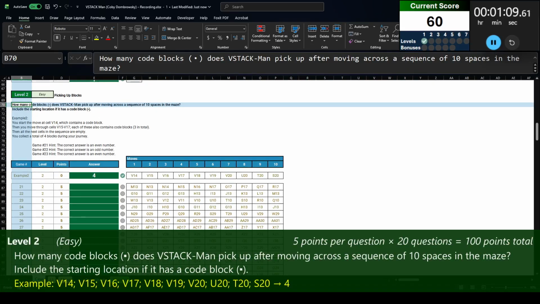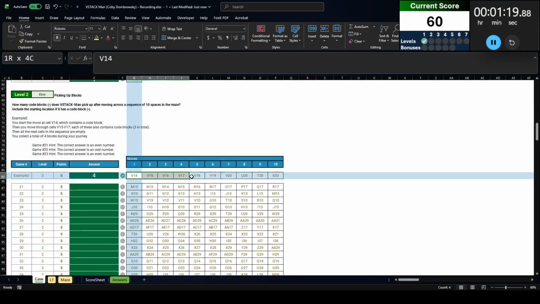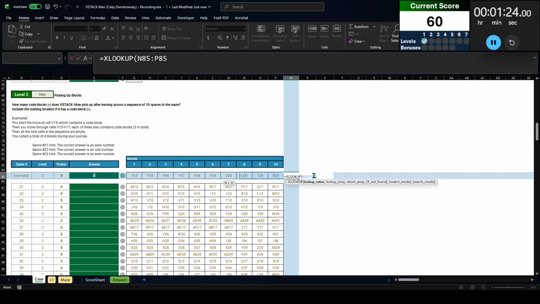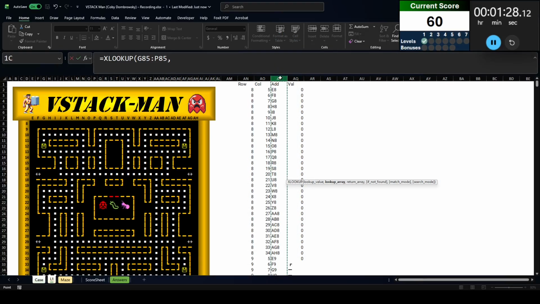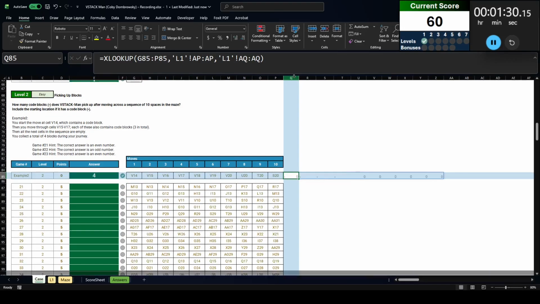How many code blocks, represented by that little dot, does VSTACK Man pick up after moving across a sequence of 10 spaces in the maze? Include the starting location if it has a code block. So we're looking at these addresses here. Are they code blocks? If so, we're going to count them. So we're going to look up these addresses here, once again in that same table, and return the value. That's going to give us a list of 10.